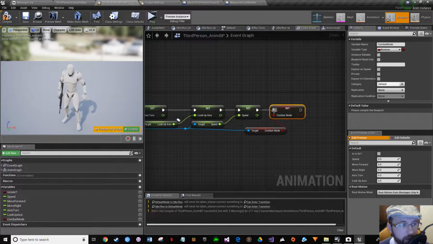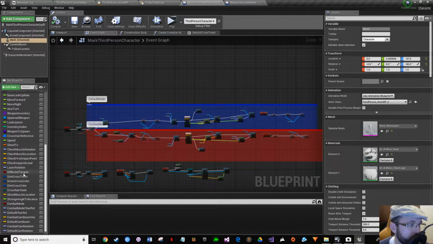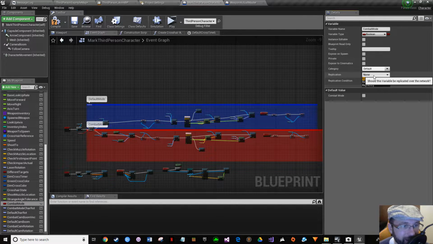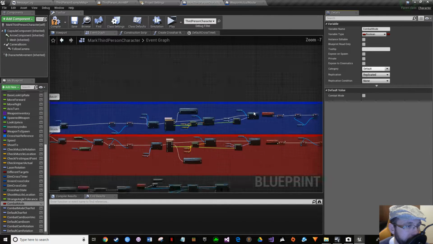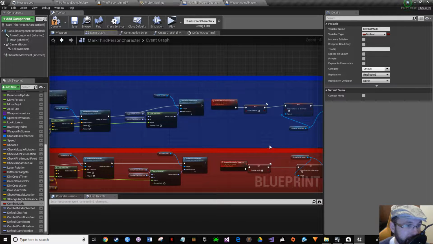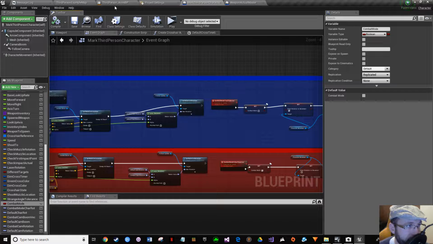And one thing has me thinking in the back of my head: compile, save, go back to your character, and let's look at combat mode. I know something that just stuck out to me. It's not replicated, and it needs to be. So let's go ahead and do that now. So you got your combat mode selected. Go to your replication and say replicated, okay? And then if you look, you'll have the little balloons on it that say it's replicated. That could have been a big pain in the butt later on down the road if we didn't catch that. So make sure combat mode is replicated. Compile, save all. Great.